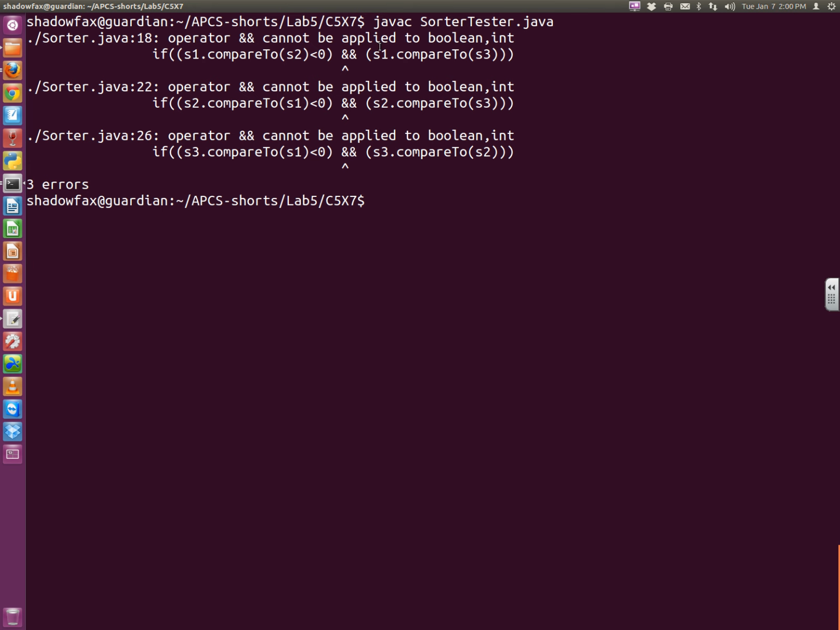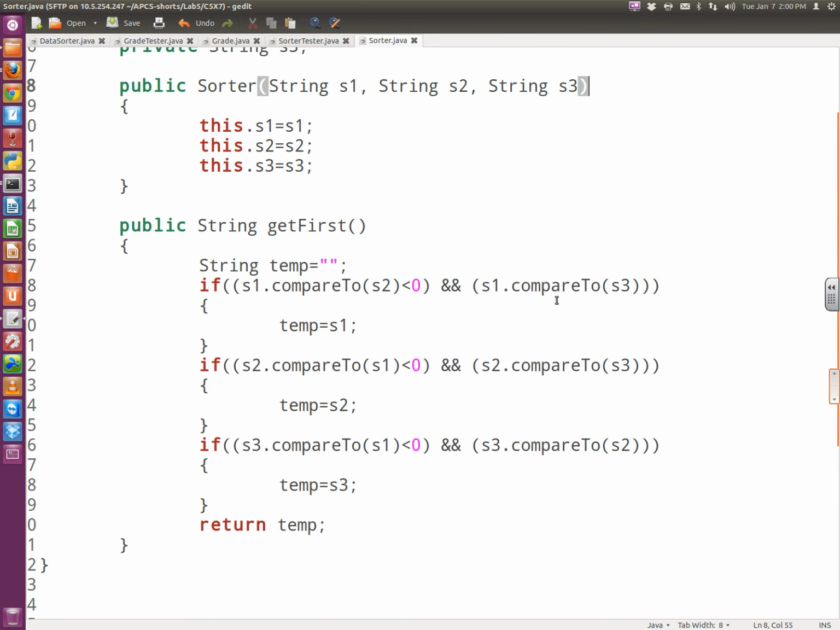Oh, duh. Silly me. It's either true or false that it's less than 0, right? Remember, what I didn't say is that compareTo returns a negative if S1 comes first, returns a positive if S2 comes first, if S1 comes second in other words, and it returns 0 if they're the same string. So what happened here? We forgot to put the less than 0. Duh. It's been a long day, sorry. So I need a less than 0 right here, and here, and here. Sorry about that little typo.